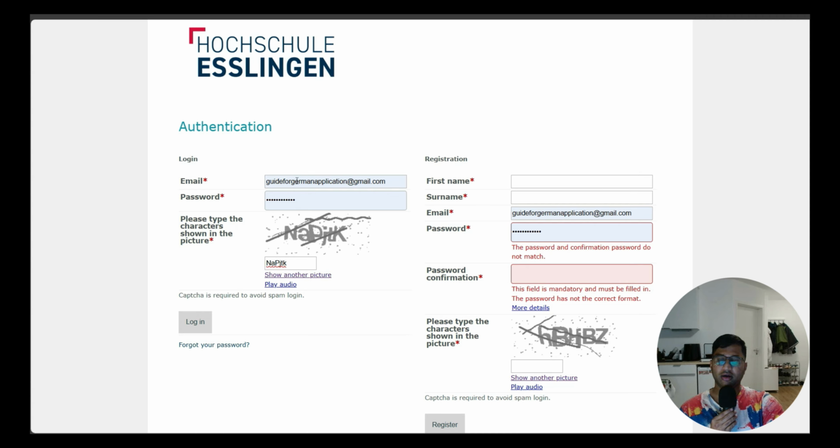Here on the login page, enter the email address that we used for registration and the chosen password, then the characters that are shown. Then you can click on login. Once you click on login, you will be at your application portal.